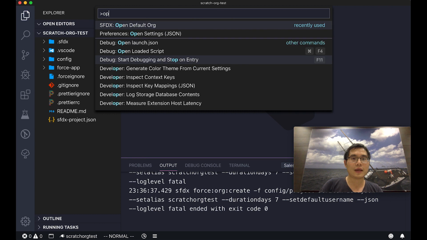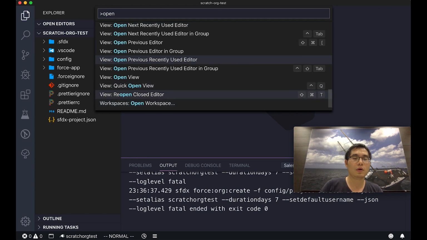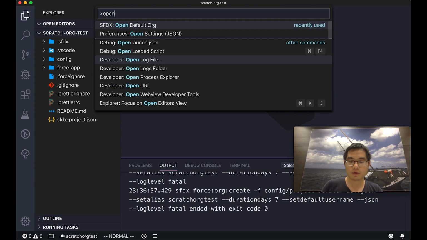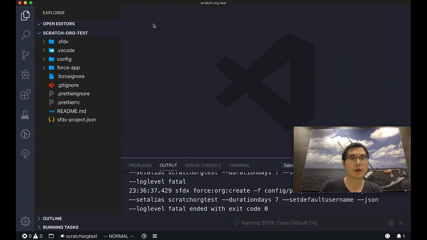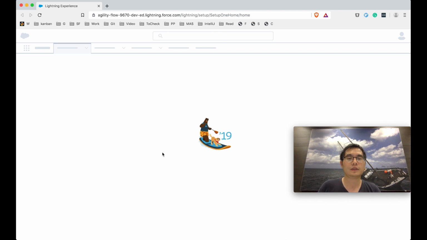What I can do is say open a default org. Oh, sorry, open default org. Hit here. Then the browser will open this scratch org for me. Okay, if you want to open a scratch org, this is the way to open it.